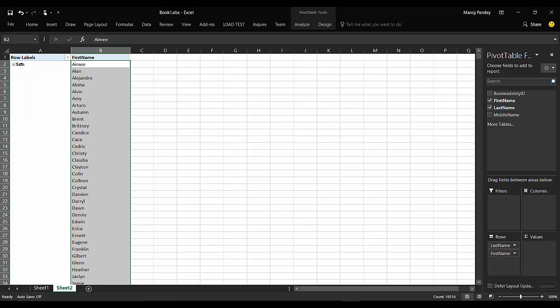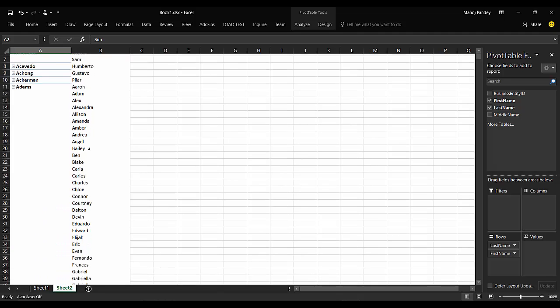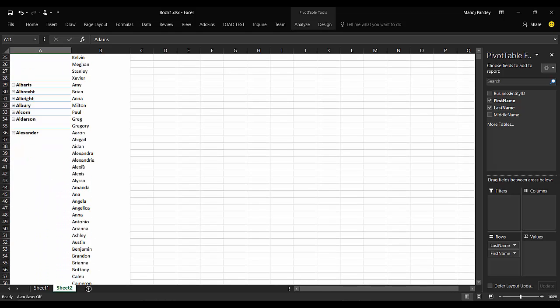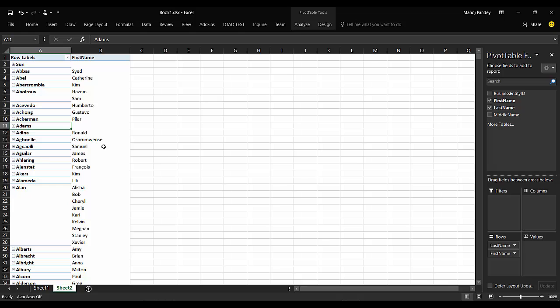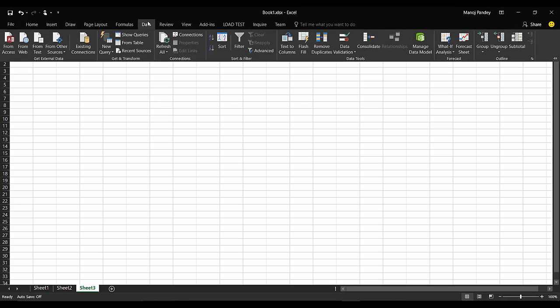As you can see here, a lot of people have the last name Sun as surname, then a few people have these last names, and Adams is the other last name that a lot of people have. And if I collapse it, you will see a few more people like this. So this is not a very good example to show for pivot. So let me go ahead and open a new sheet and we can see a good example.